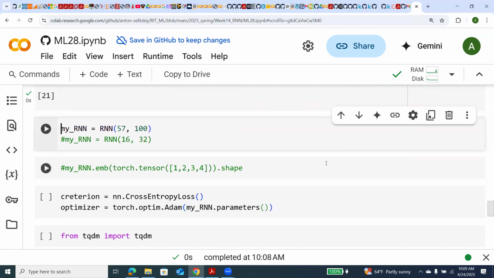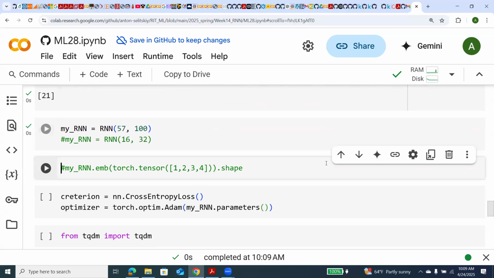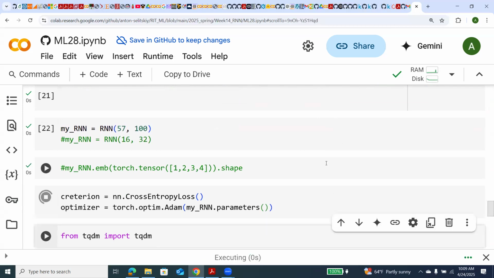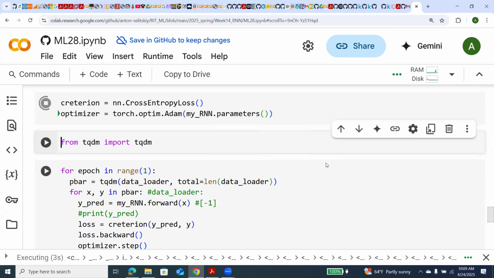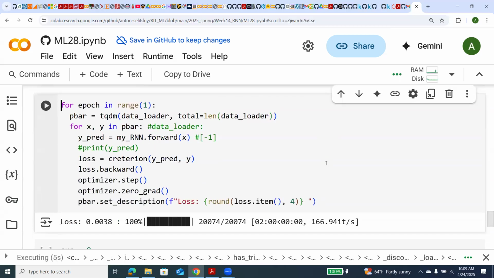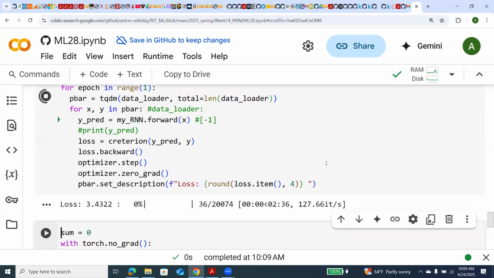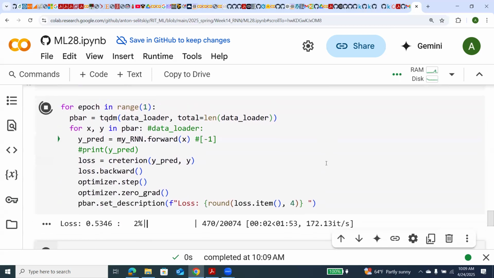So I initialize the model. 57 is the size of X, the input, and 100 is the dimension of the hidden state H. Okay, cross entropy loss and the standard training loop.